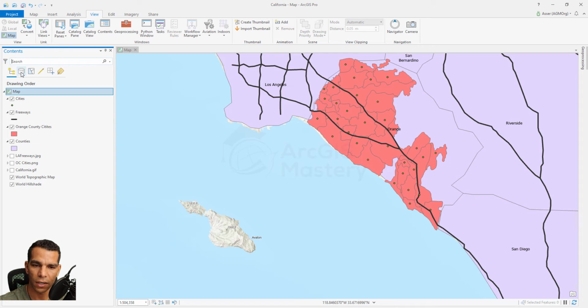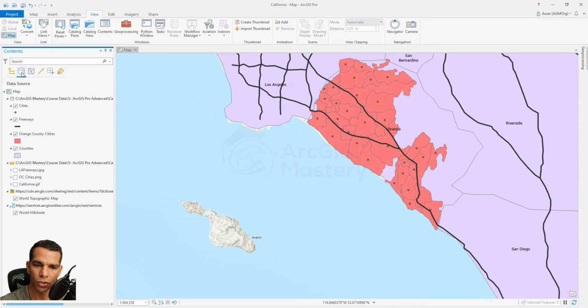Here we have different options to view our layers. The first one just shows you the layers based on the order you put them in your contents list right here. And here the second option will show you the layers based on the data source.